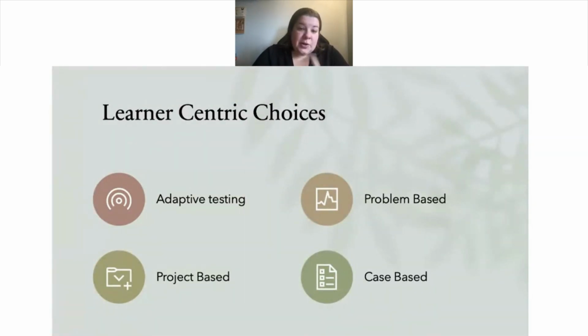All right, so we're going to take this decision that we're going to make about whether we're going content-based or if we're going to go learner-centric, and we're going to apply that to how we're going to build our storyboards.